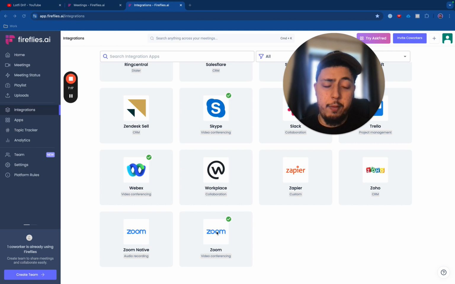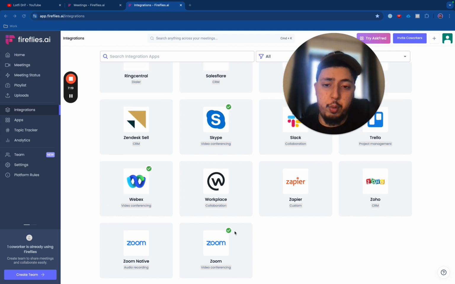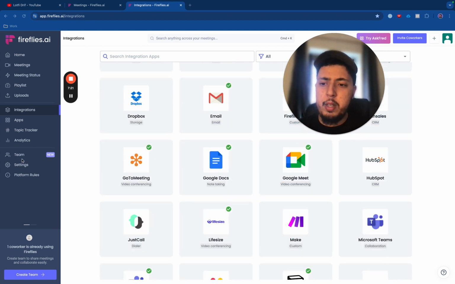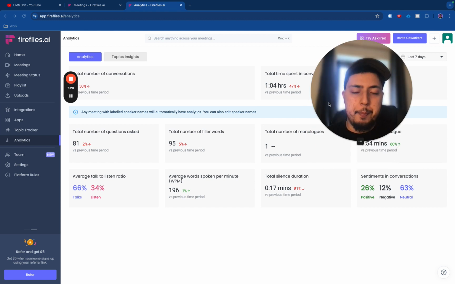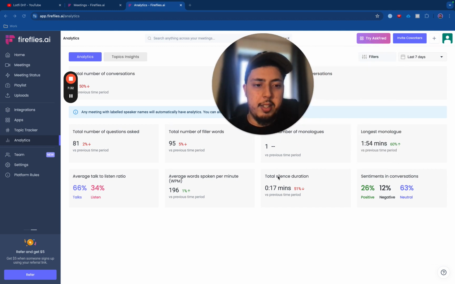Yep, and obviously it's integrated with Zoom. That's the easiest one. But that's what I have for now. And obviously you can add team members in. Let me go to analytics real quick. Yep, so: questions asked, filler words, monologue, silence duration, sentiments, talk-to-listen ratio.